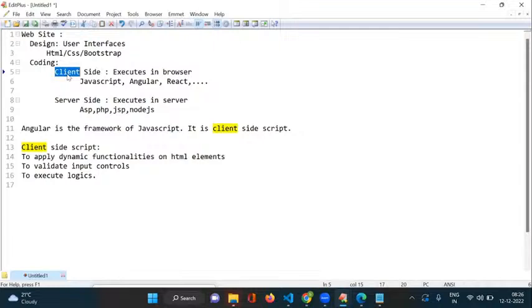Okay. So that's why client-side coding is very, very important and popular these days. So why do we have more recruitments in client-side? What is the reason behind that? Because in every website, around 60 to 70% of the coding is client-side coding. That's the main reason.